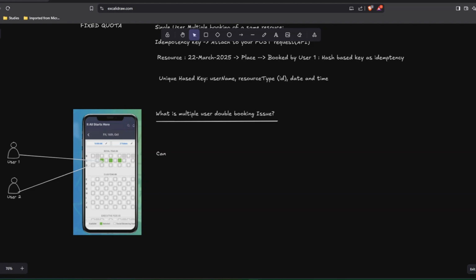Just pause this video and give it some thought. Can an idempotency key help here? If you think carefully, the answer is no, because the username was one of the distinguishing factors, but in this case the usernames are different. Because the username is different, the idempotency key will be different.